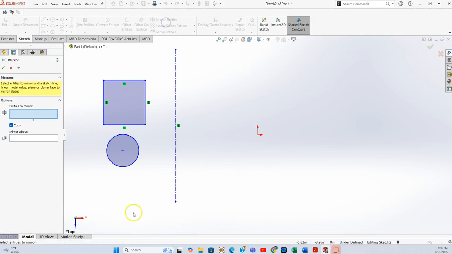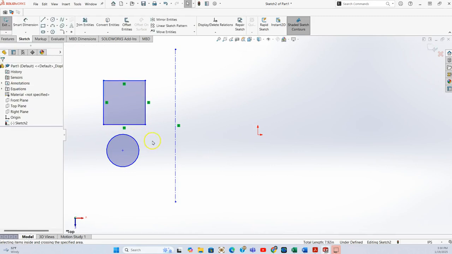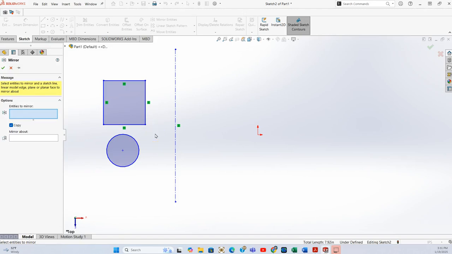Click on the mirror entities, and you will be asked to select entities to mirror. If I select this rectangle, I want the whole rectangle to be mirrored about this center line. Okay, so I selected this rectangle. If you want to select anything, go to the mirror entities, left click, and then drag the mouse this way so that it will select all your lines.